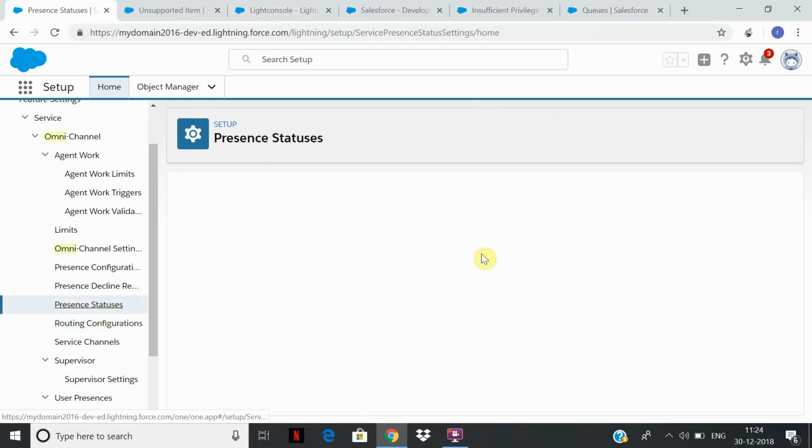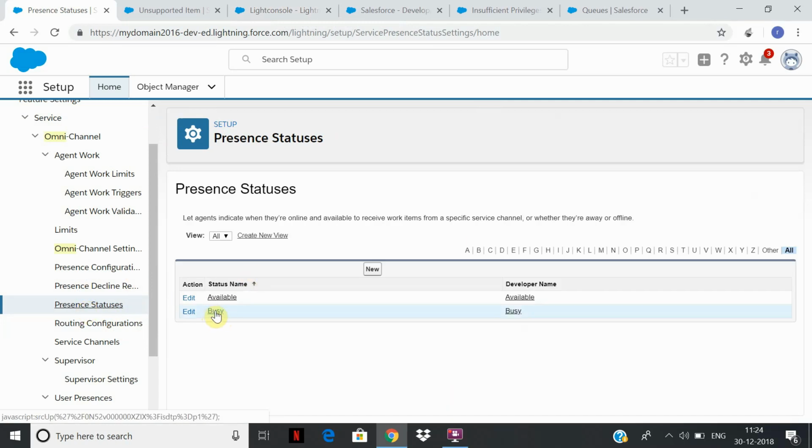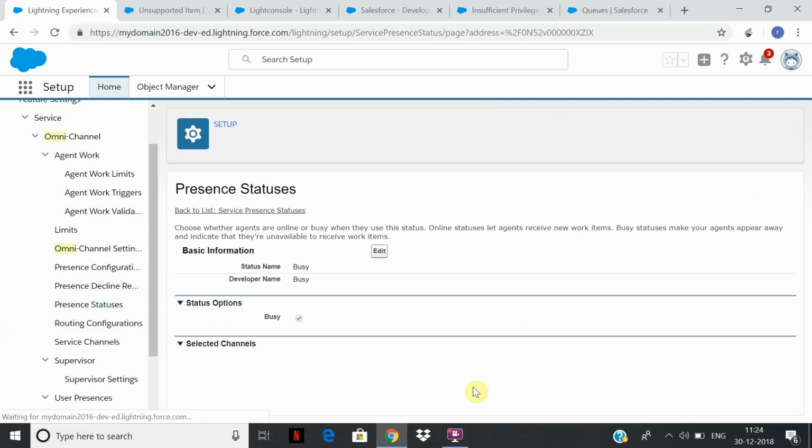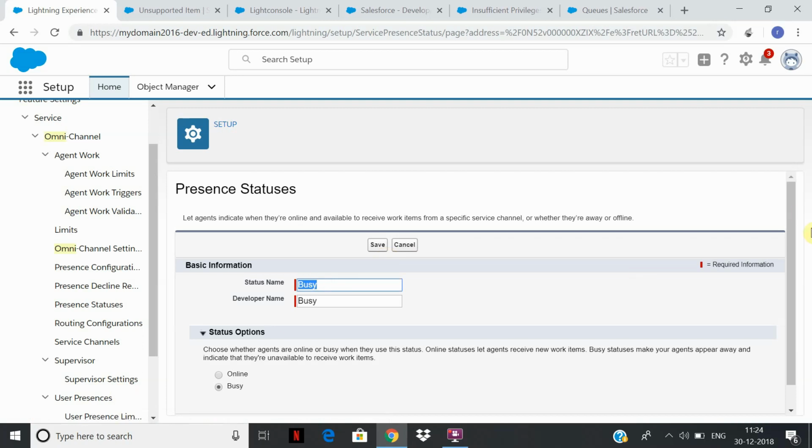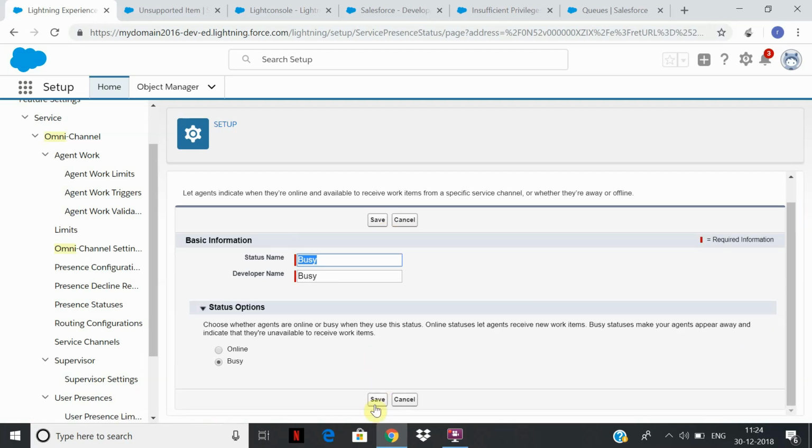Similarly, you need to create one for offline so that the user will have two statuses. But in the case of the other one, you don't need to select any queue. You can just keep it as busy and select the busy checkbox. In the case of the first one, you need to select the queue. So with this, we are good here.